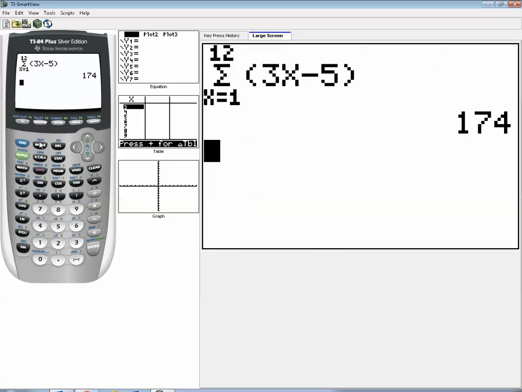Just make sure that your variable matches up. Whatever variable you're using down here, like I use an X, I got to make sure that I use an X in here. All right, and that's it.